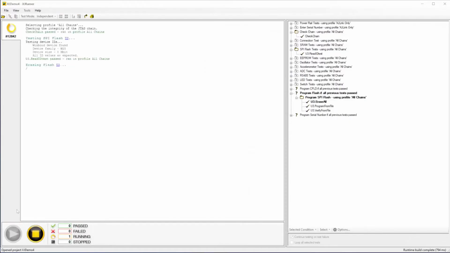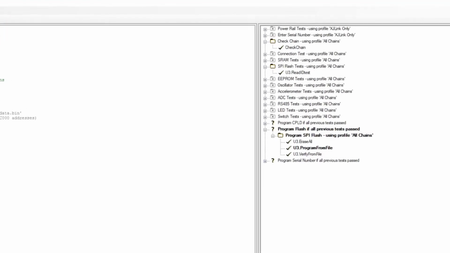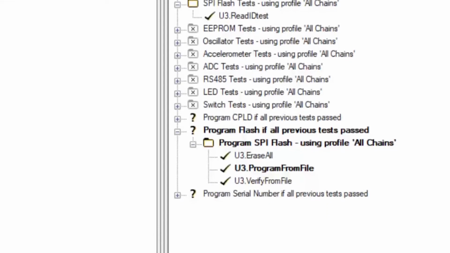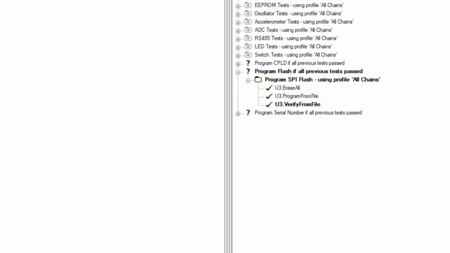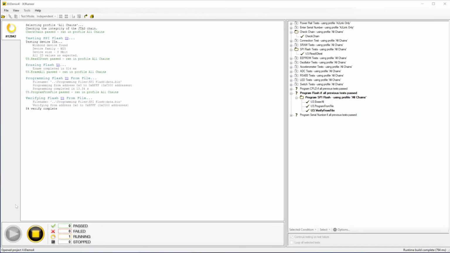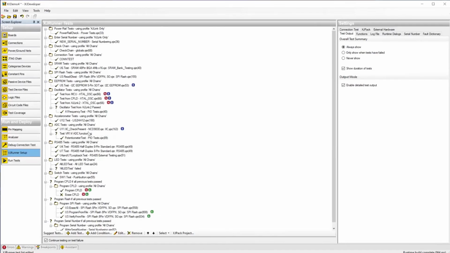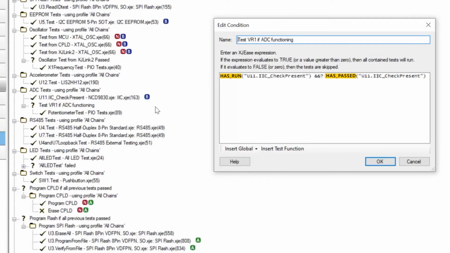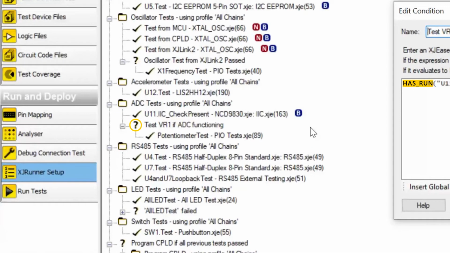There can be times when it's useful to set conditions on tests or a group of tests so they only run if certain criteria are met. For instance, there's obviously no point trying to program a memory if the test on it just failed. So when you create a test list in XJDeveloper, you can set a condition that will control whether a group of tests will be run. It's evaluated just before the group is due to be executed, and if it returns false, the tests aren't performed. Conditions use XJEase functions such as hasPassed and hasRun, and are represented in XJRunner and XJDeveloper by a question mark, like here in this test list.